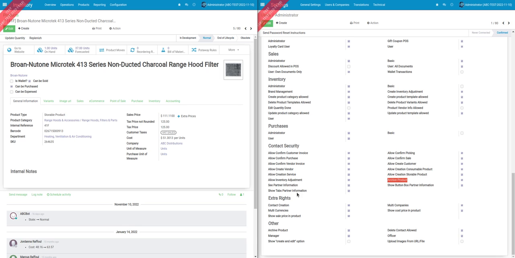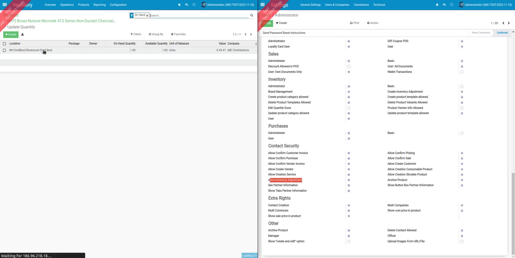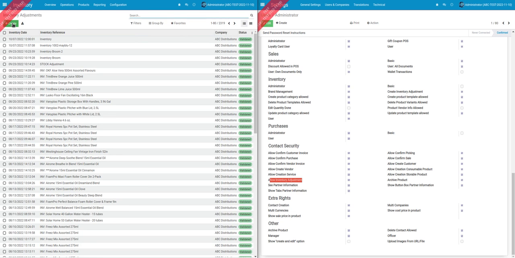The other one is the inventory adjustment. So if I don't have this permission, I won't be able to come here to the on hand and change the quantity on hand here. I won't be able to do so because I don't have permissions to do inventory adjustments. And also, if I come to this here, operations and inventory adjustments, and I want to create a new one, I won't be able to save or validate a new inventory adjustment because I don't have this permission for inventory adjustments.